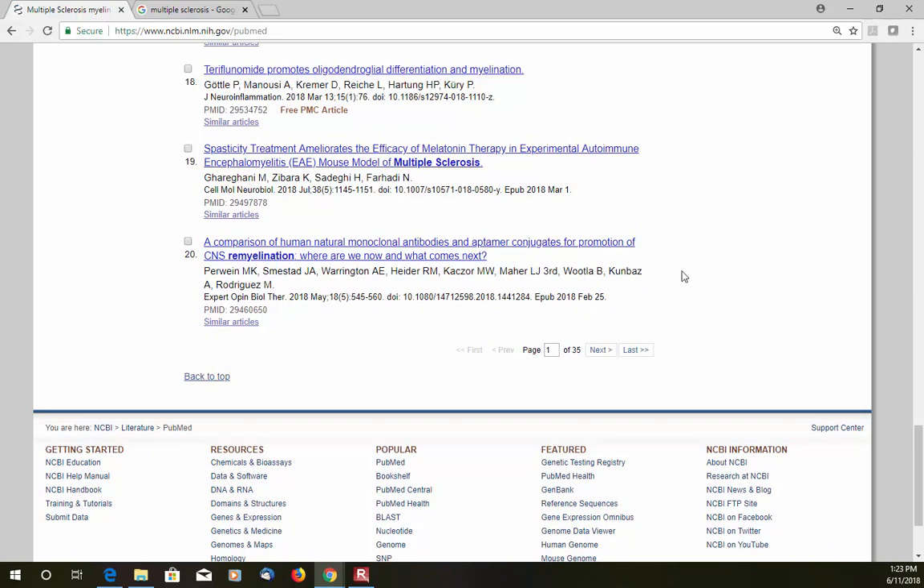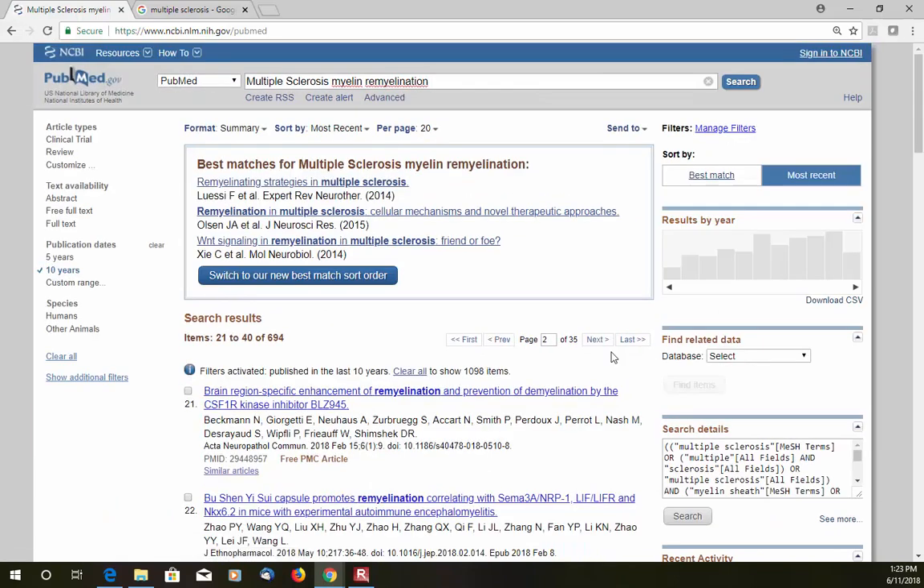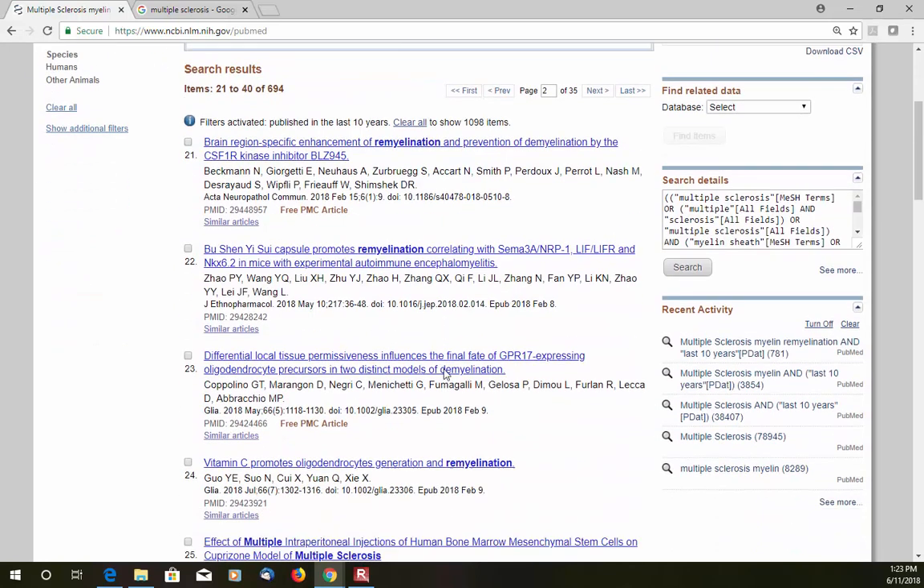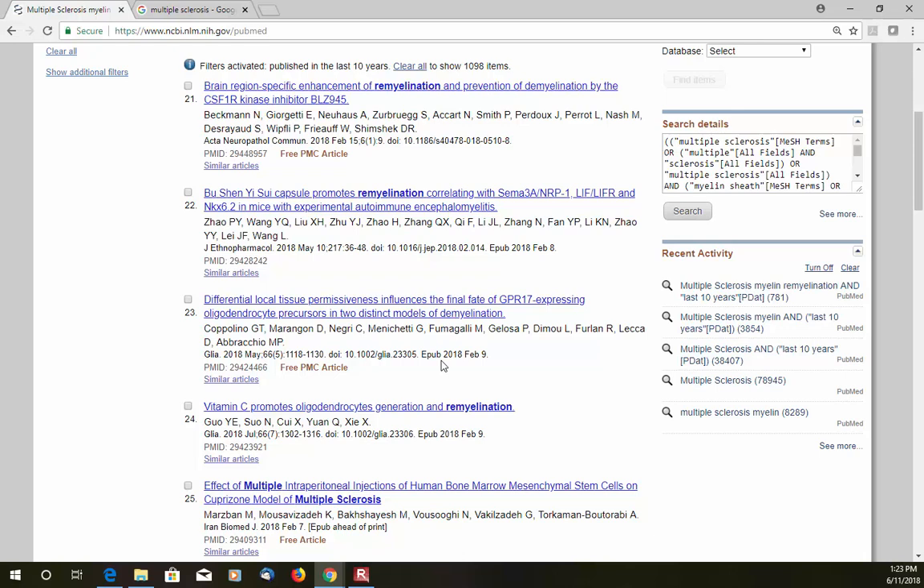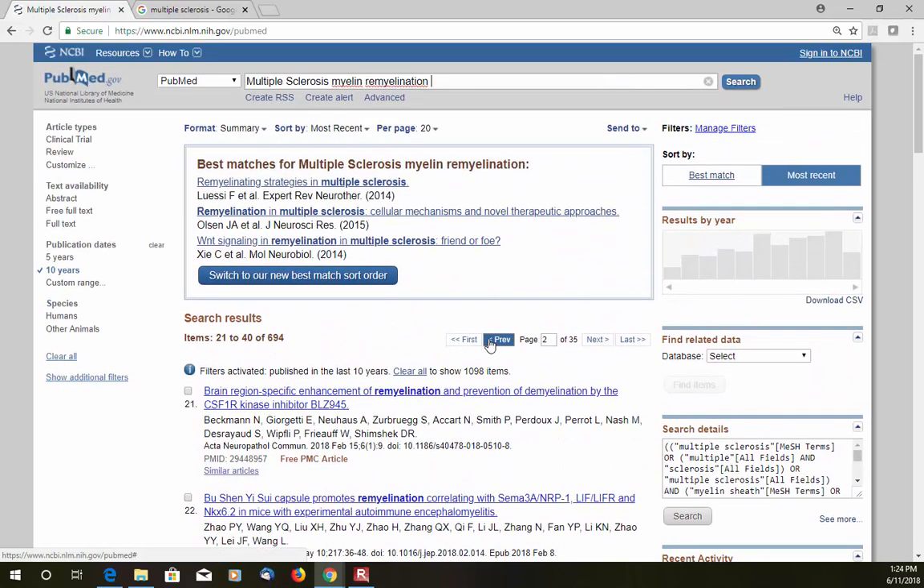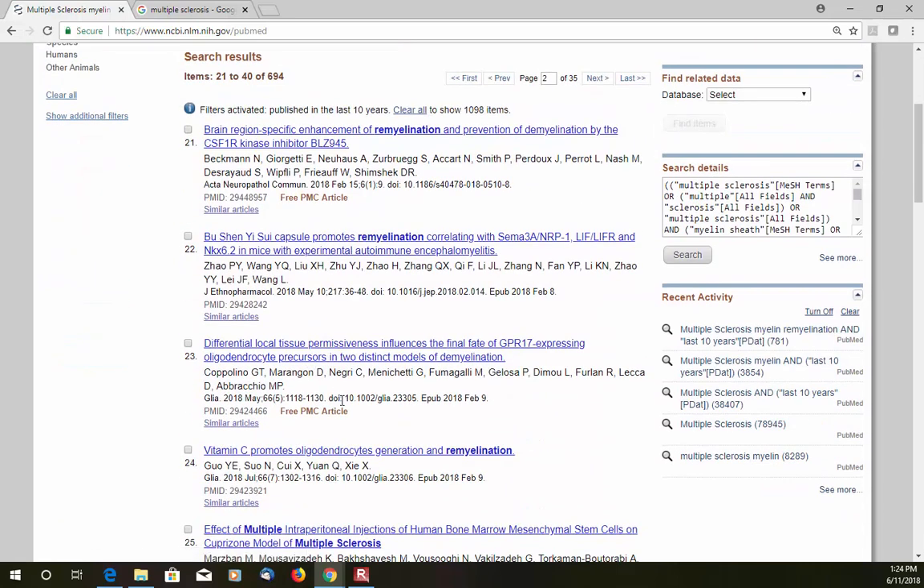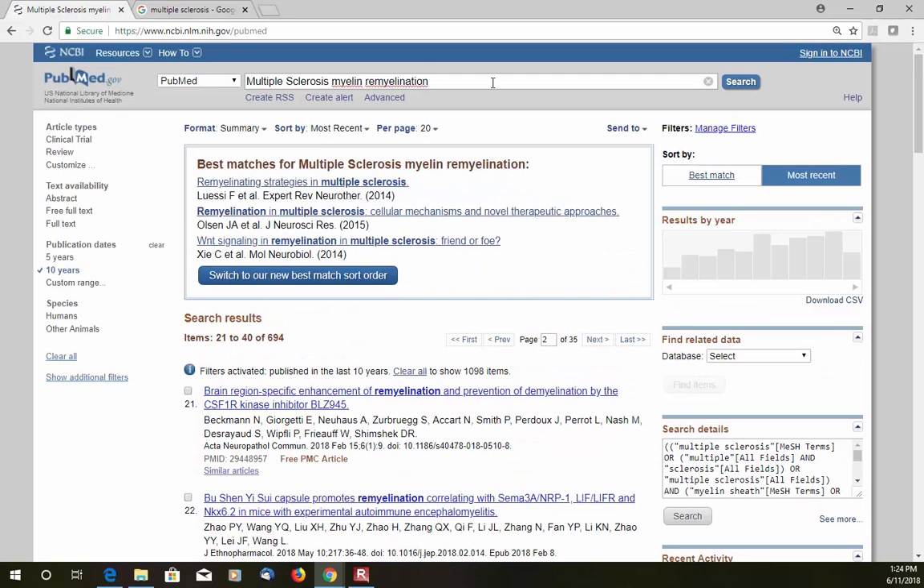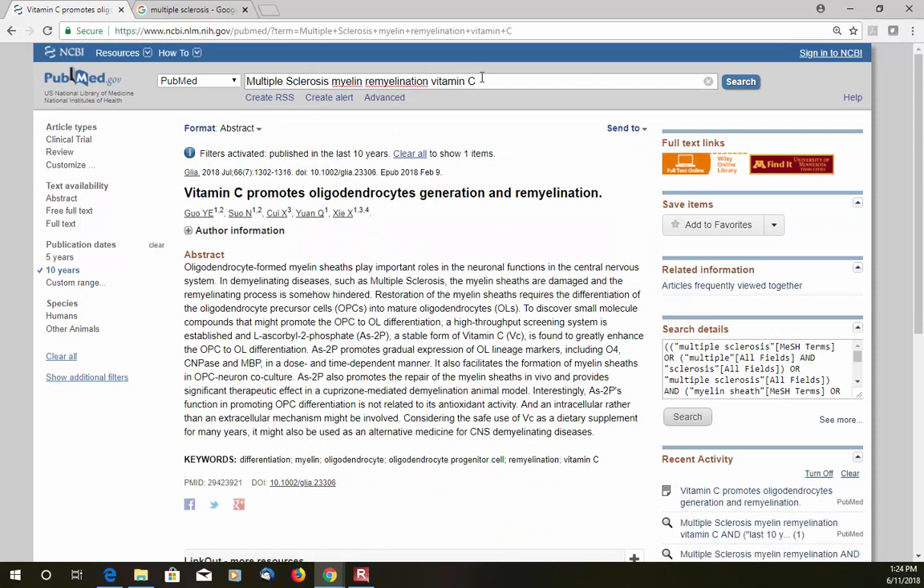This gives you an opportunity to scan through some of the most recent papers and try to see if there's something here that interests you. Now, here's a paper. It says vitamin C promotes oligodendrocyte regeneration and remyelination. And oligodendrocytes are the glial cells that form the myelin in the central nervous system. And so what if we add to our search here vitamin C? And we're down to one paper.